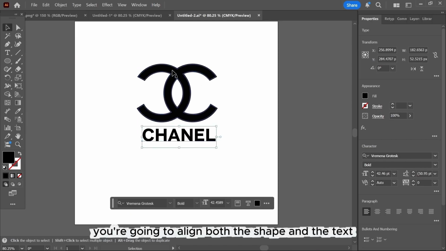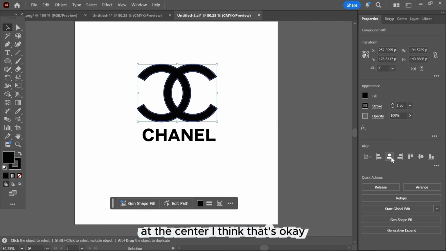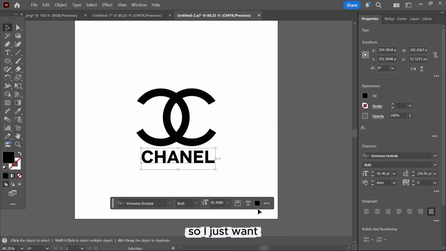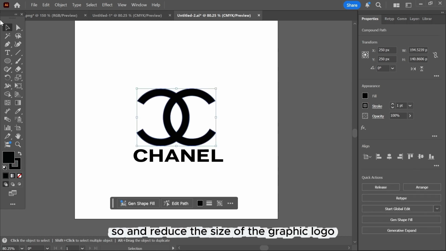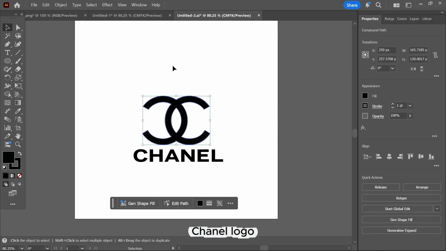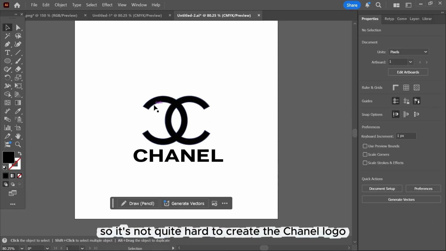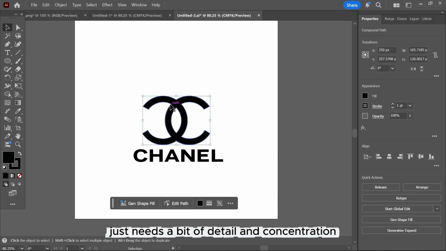Next you're going to align both the shape and the text at the center. I think that's okay. I just want us to increase the size of the logo name and reduce the size of the graphic logo, and I think we're good to go. Yeah, there we have it, the Chanel logo, with both its graphic logo and the wordmark. It's not quite hard to create the Chanel logo. It just needs a bit of detail and concentration so that you can ensure that the details fit.